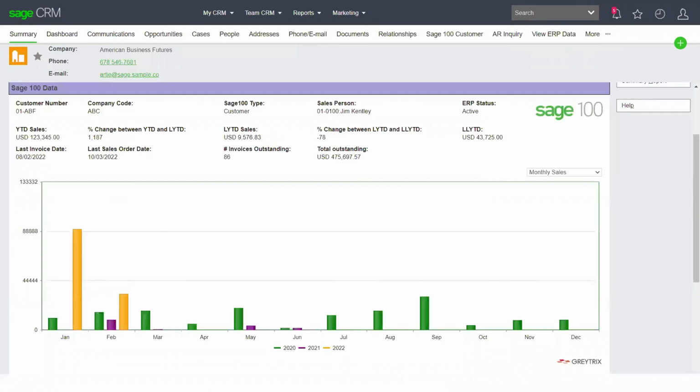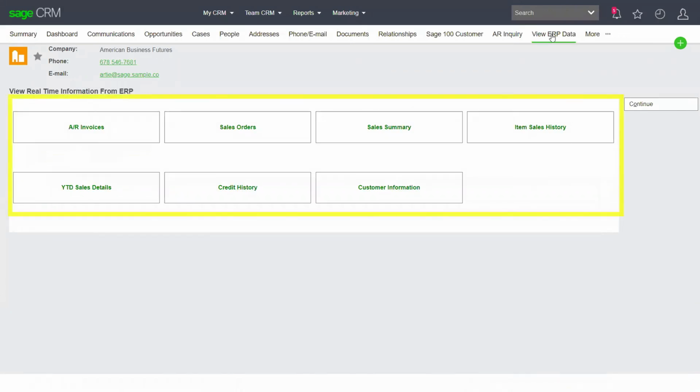Sage CRM users can have visibility into Sage 100 data. Again, you choose what non-accounting users have access to. Perhaps you just want the sales team to see summary information, such as year-to-date sales, last order date, or total outstanding AR. Or you can grant access to sales order details, open orders, or history.